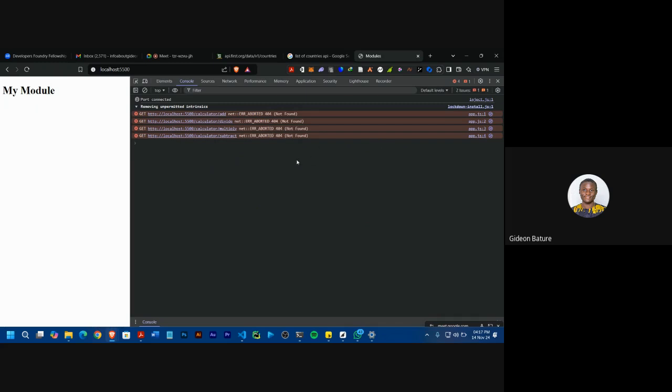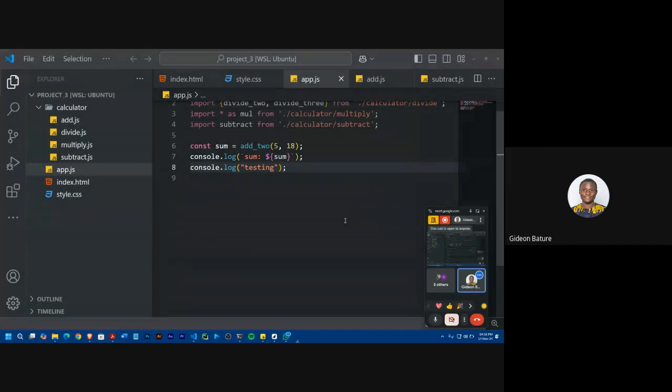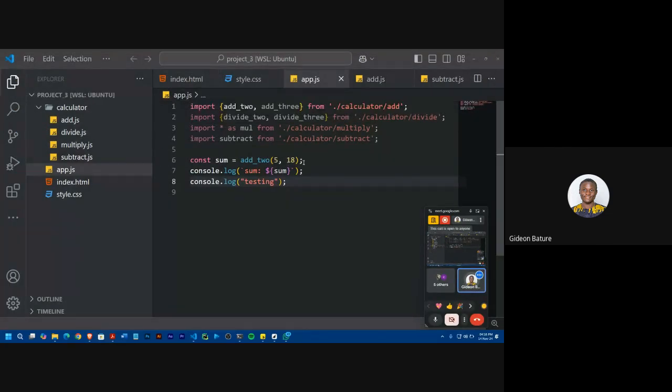Not found. Not found. Not found. Something is wrong. Here it's telling me that it can't find it. So that's why it's not working. Look, it's telling me that it can't find slash calculator, slash add, slash divide, slash multiply. Okay. Let me take this thing back. So let's see.